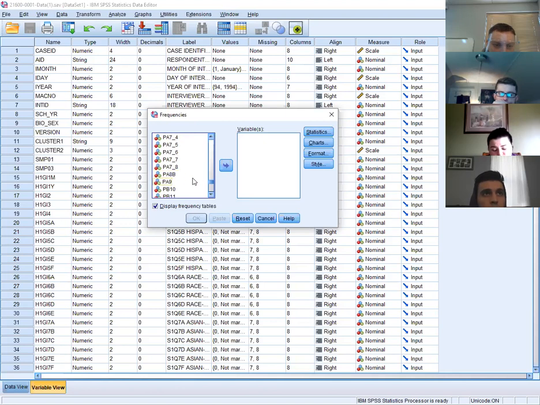PA10 is where? Did I miss it? Some of these guys are little buggers to find. Okay, it's right there. Okay, PA10, and then we want to have ever smoked a cigarette, and this is just what was asked of most all of them. H1TO1.